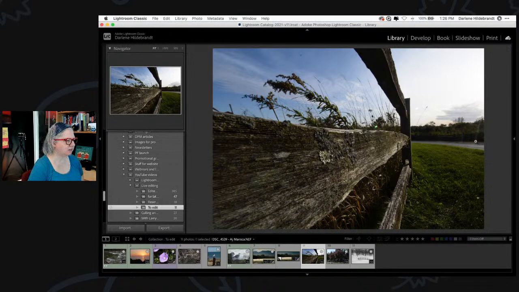So this is kind of a neat image, I thought. He's got these weeds framed through this old fence, which has lots of texture and things on it. So let's see what we can do with this image, right?